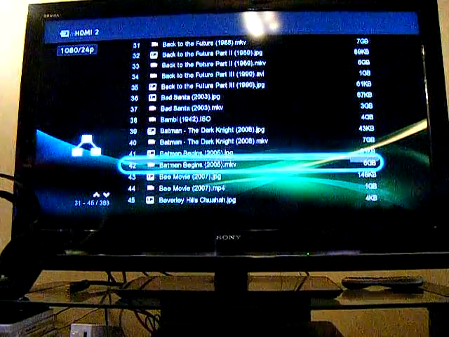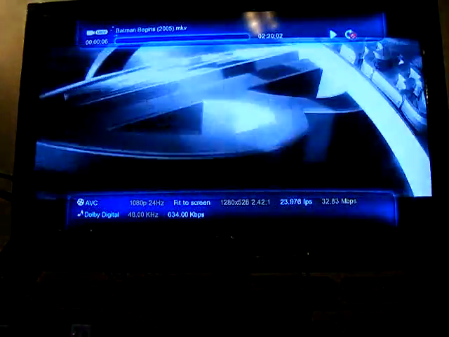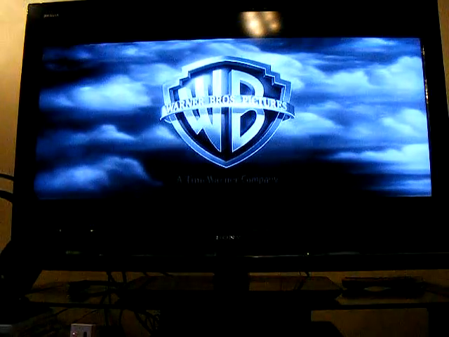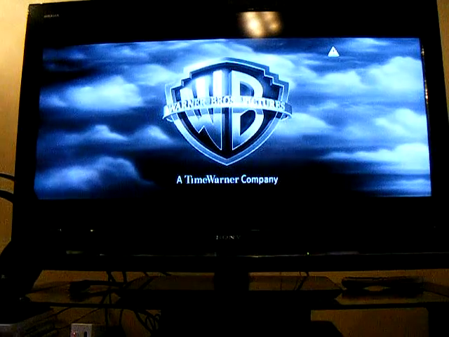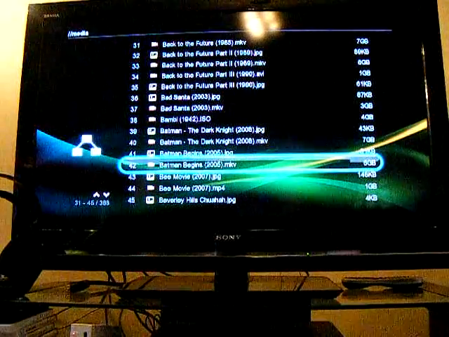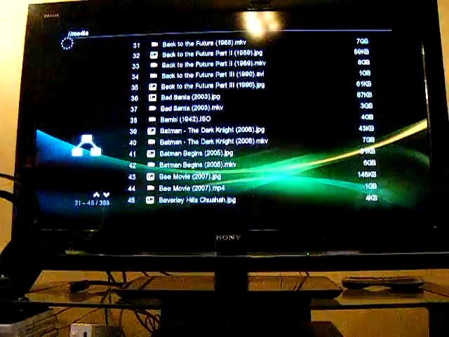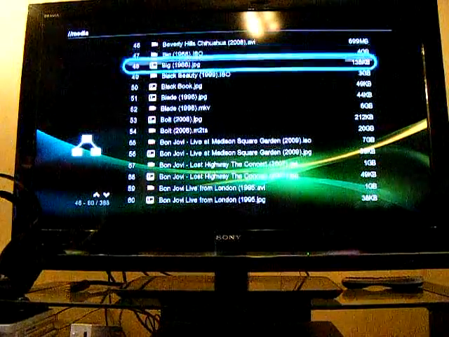Batman again, that's an MKV file in 1080p. Select that, and here we go, should play any minute. There you go, Batman. The info: 1080p, 24Hz, 10.33 stream. I also have quite a substantial Blu-ray collection now, which I've ripped onto the Popcorn to protect the DVDs and Blu-rays from the children, because you all know what they like: damage and stuff, fingerprints.